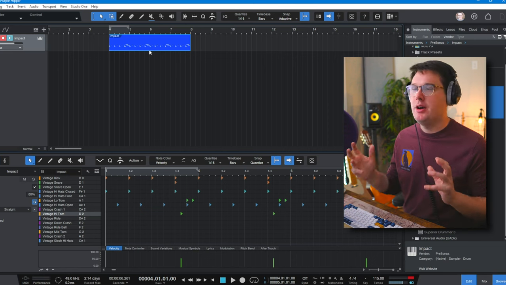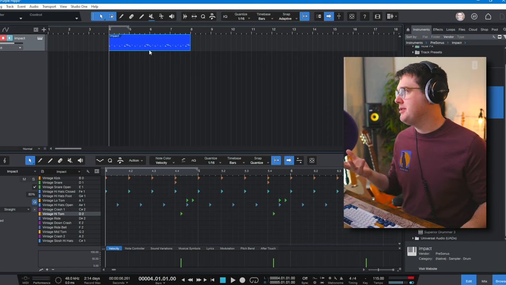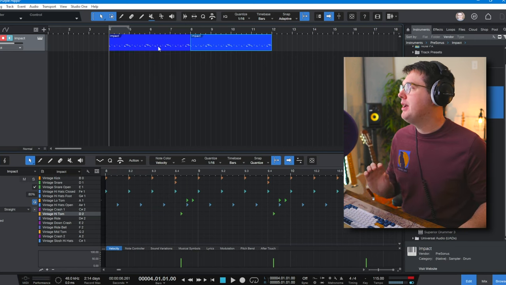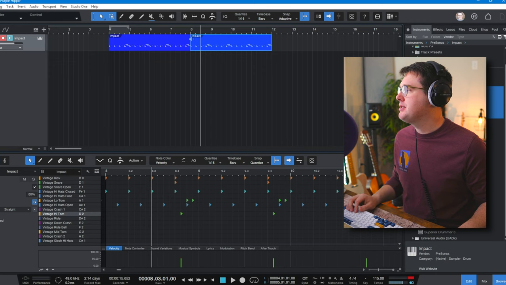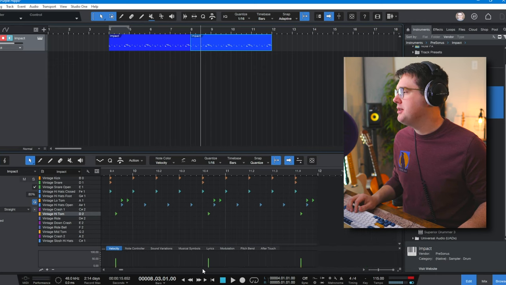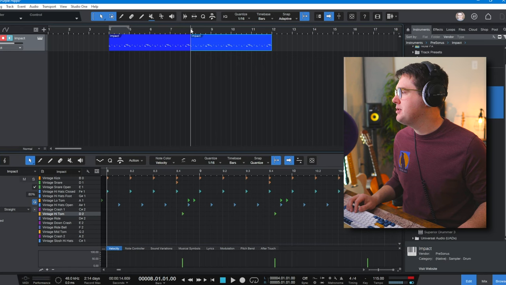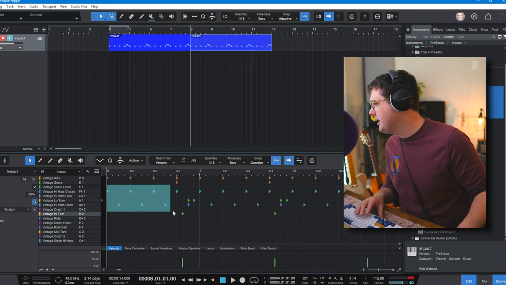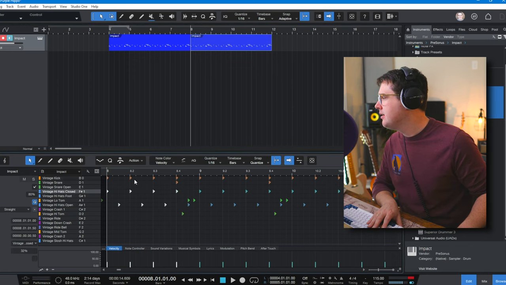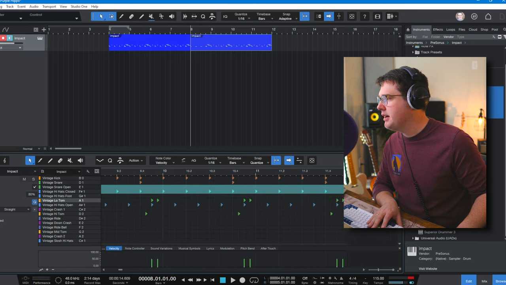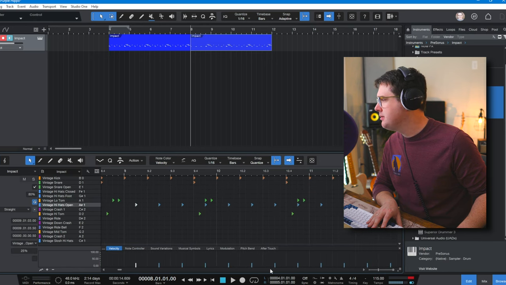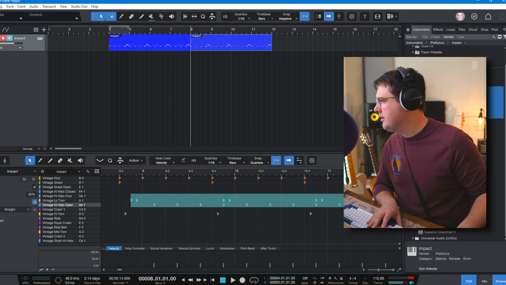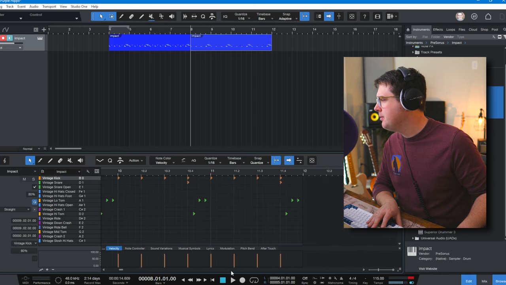I want to do this in part A and part B. So maybe this is a verse of a song, and then I want a B section. So the B section is gonna be slightly different. I did just duplicate it, but I'm gonna go to measure 8, and let's take away some of these elements right here. Let's take away some of the hi-hats. Select all these hi-hats here and delete those.